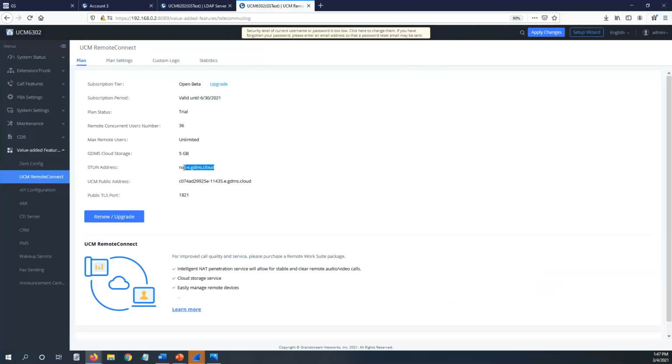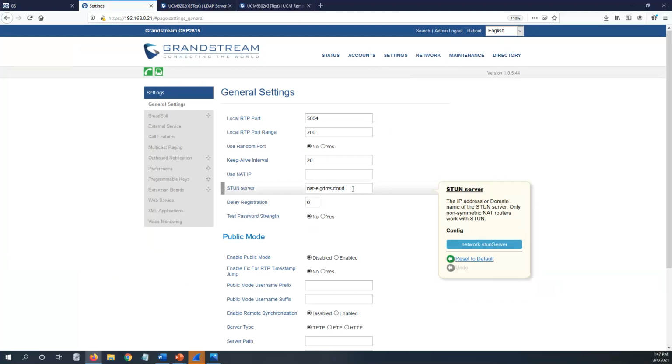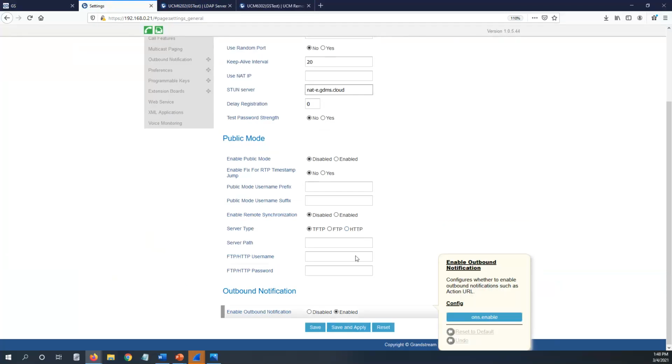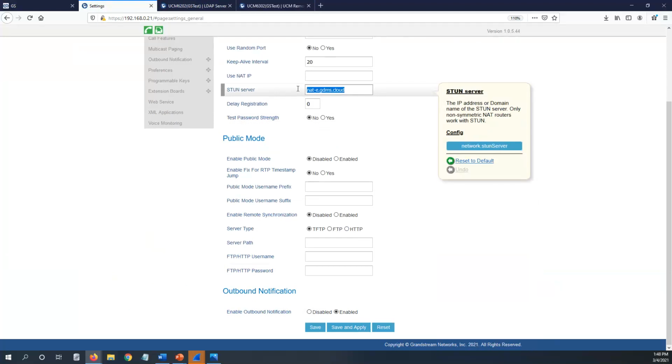Then I will come here to the UCM and copy the stun address, okay, and make sure the UCM is using the same. The phone will still work if you use a different stun server, but it's always recommended to use the same one that the UCM is using. So I just need to copy that information here, then save and apply. Usually when you save and apply, it's going to ask you to reboot the phone, okay? So that's why I already have that setting. By default, the stun server setting is empty, is blank, so you have to enter the stun server.